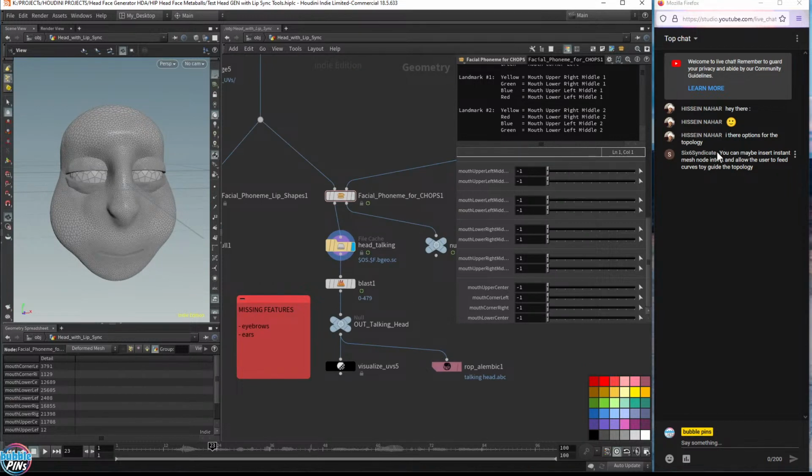Six syndicate. You can maybe insert an Instant Meshes node into it and allow the user to feed curves to guide the topology. Ooh. I would love to try that.